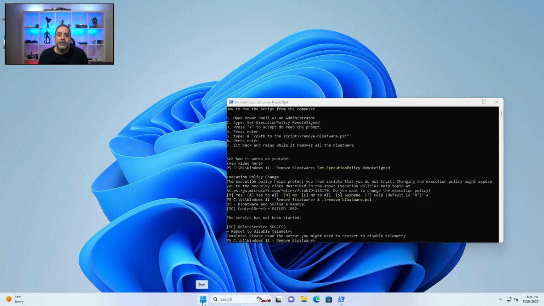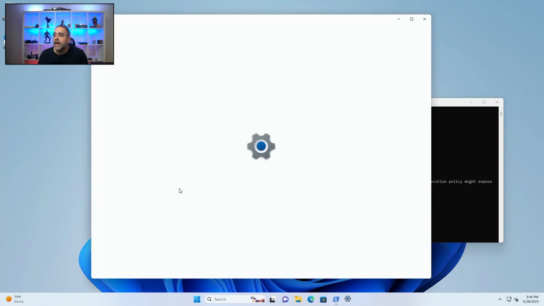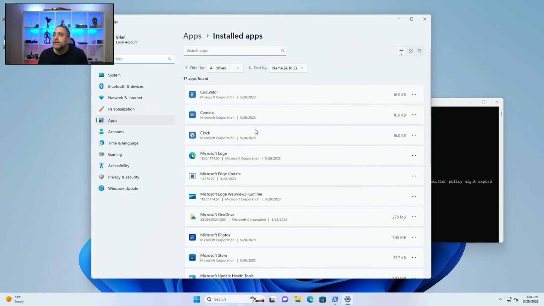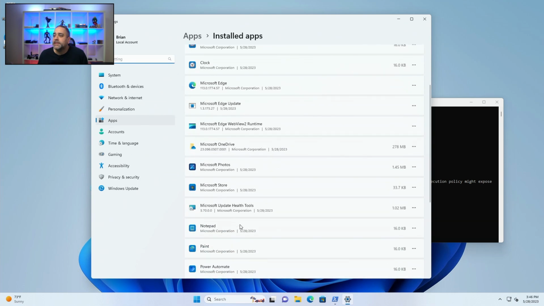So let me show you what it actually removed. What you're going to do is go back into installed apps, and if you start to scroll down, you'll notice there are a lot fewer things installed at this point.